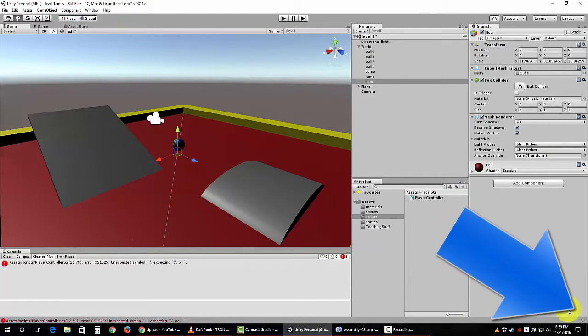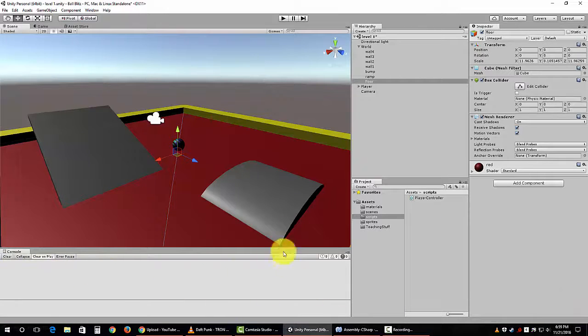If I come back into the editor, you get a little wheel in the bottom right-hand corner. It just recompiles the script and the error goes away. You can't playtest if you have errors in your project, so those all need to be fixed before you can playtest.